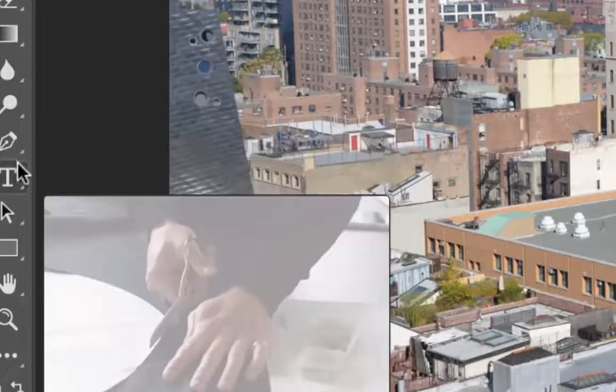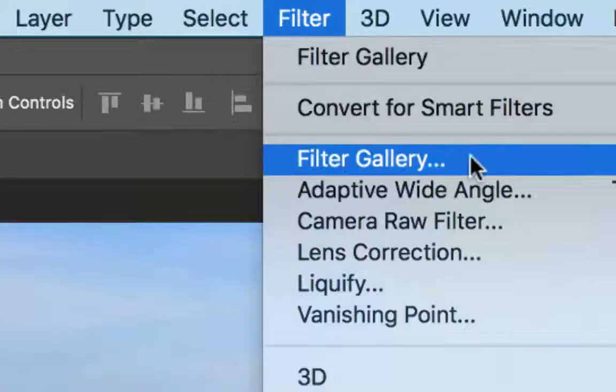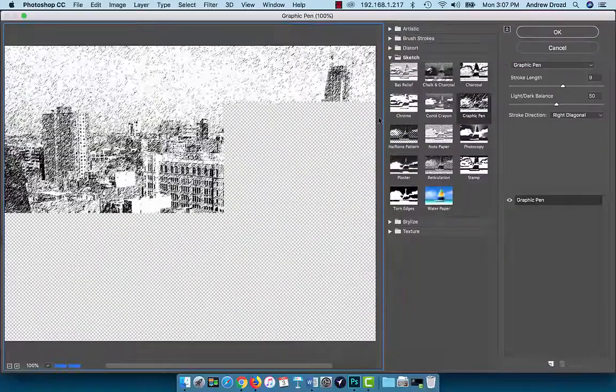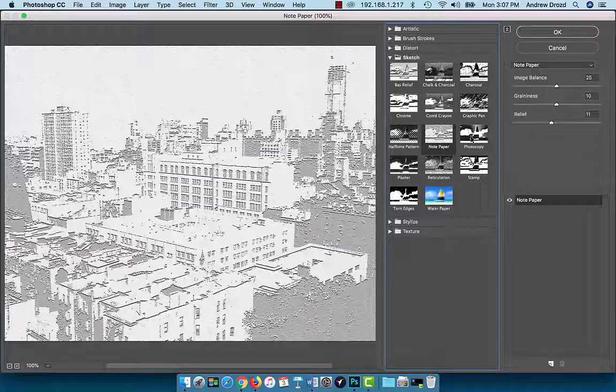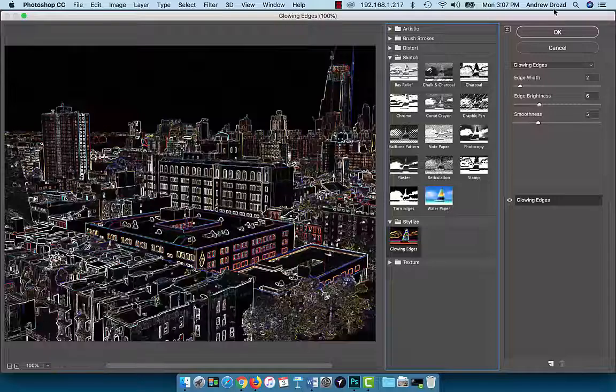You're going to experiment, you're going to click on lots of things. Alternatively, you can click on filter and then filter gallery, and when you do that you're going to see that there are lots of cool effects that you can apply to this view of our neighborhood.